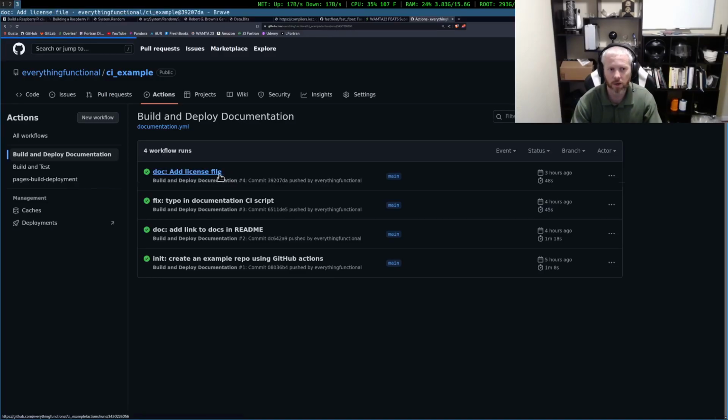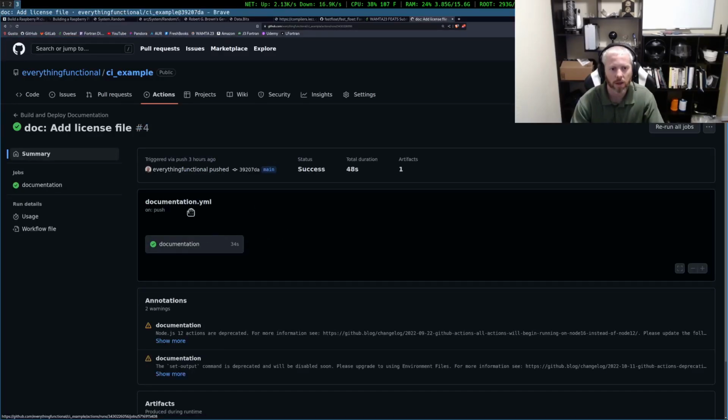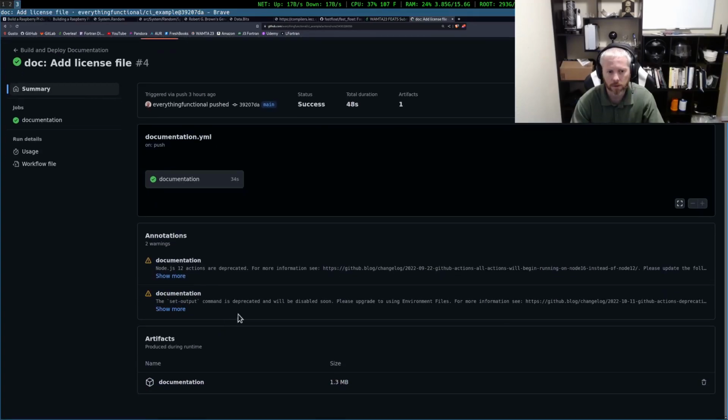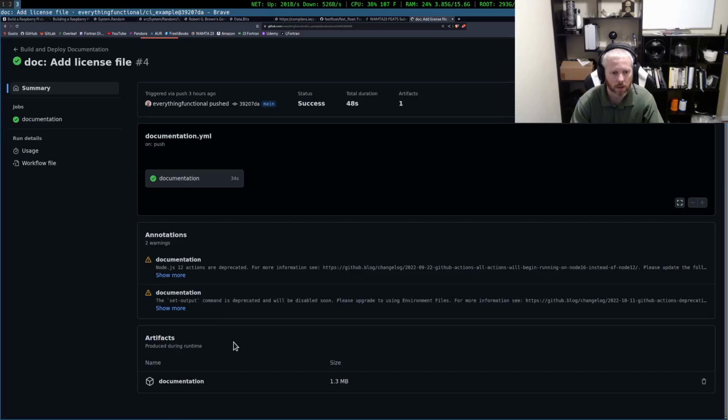And so if I click on one of those, it will show you, here's what the workflow looked like. There are some warnings here. Apparently, some of these actions are out of date. But at the bottom, there's the artifacts. So this is the documentation that it generated, and it was uploaded.